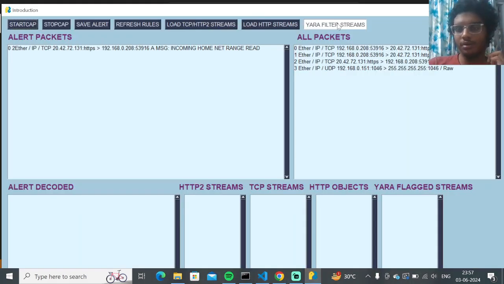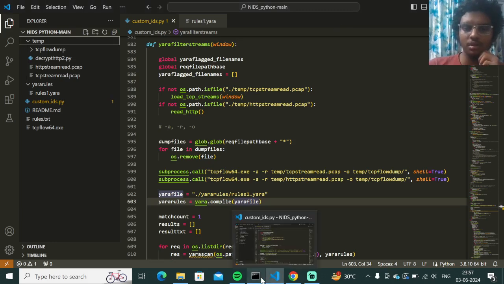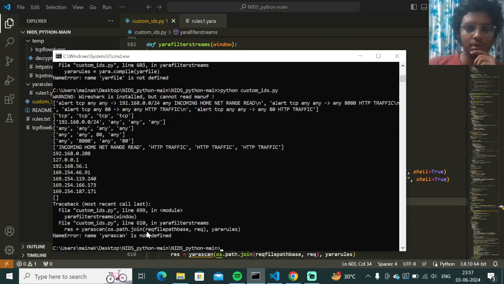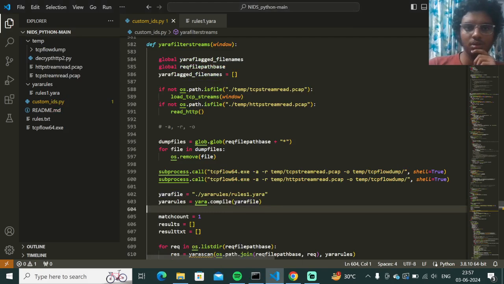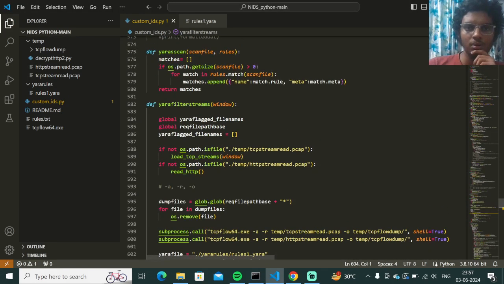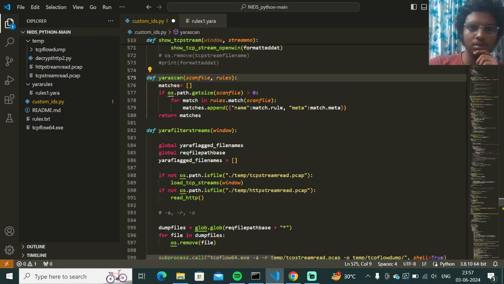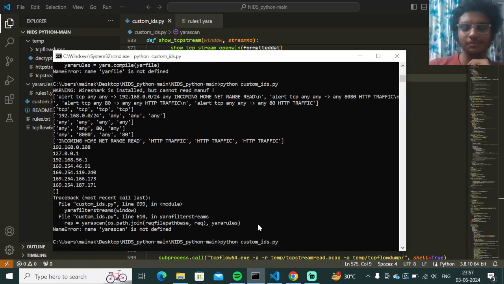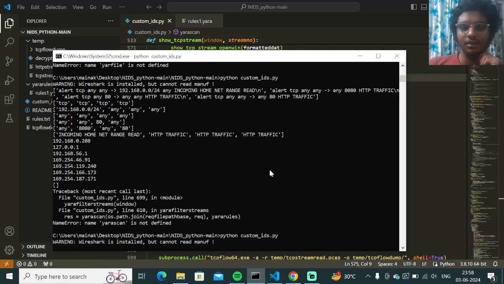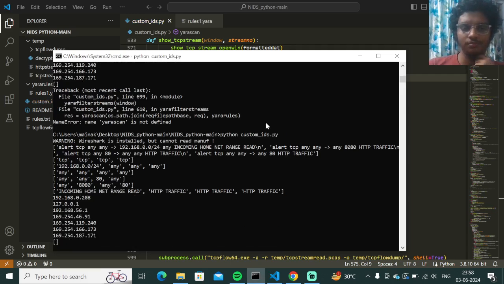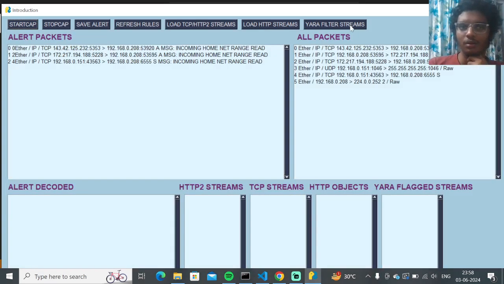So let's check what other error is there. YARA scan is not defined. So I think I defined it, right? Okay, I added an extra S to that. So remove that. Hopefully this time it will run. So let's check. There are many of these small errors, so we have to go around them. Yeah, let's see if it filters.